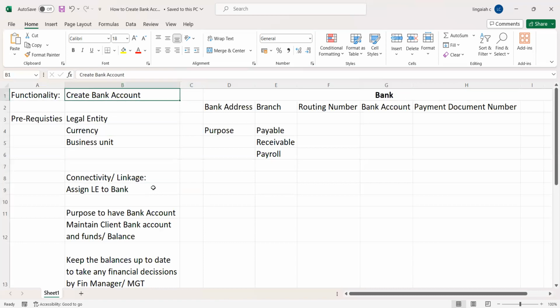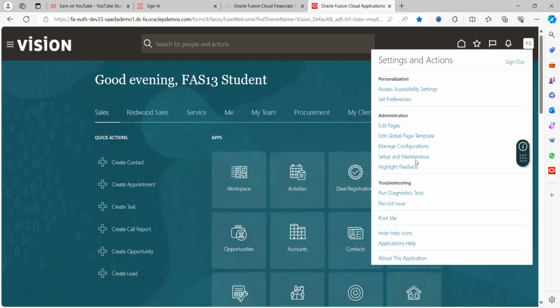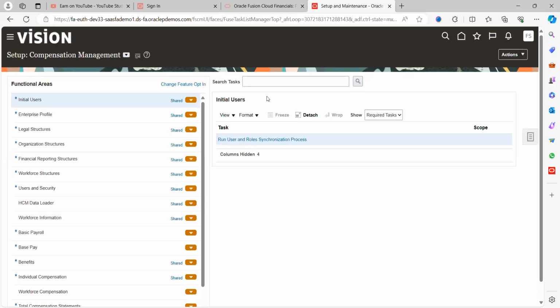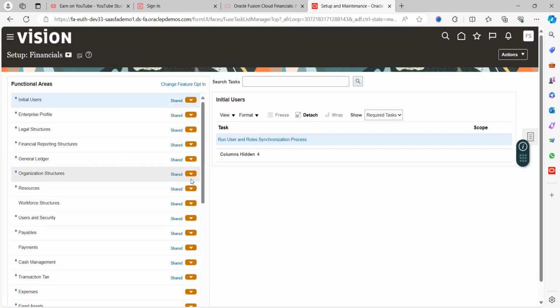Let's get into the application to see how to create the bank accounts. This is the area where you can look at the screen and go to Functional Setup Manager. And here you can choose the functional area, Financials. Go to Cash Management.